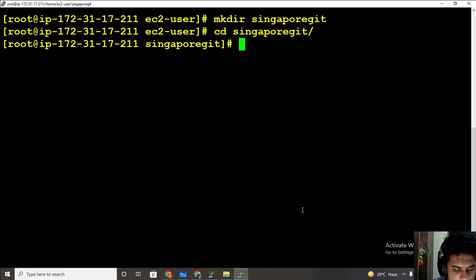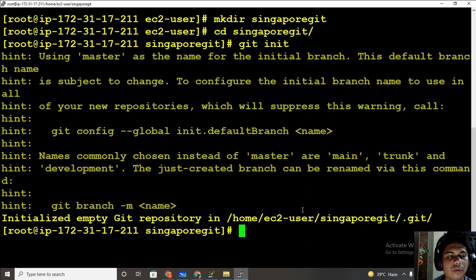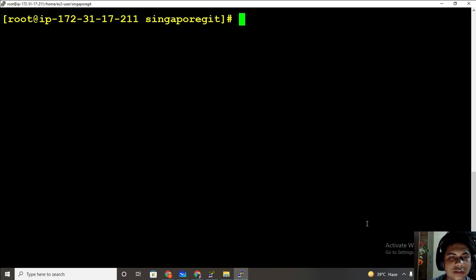Let me do git init. Okay, git init. So now you can see that this is now my local repo. Initialized empty git repository in this. So this is my path. So let me clear this as well. Now it's time to make a file.